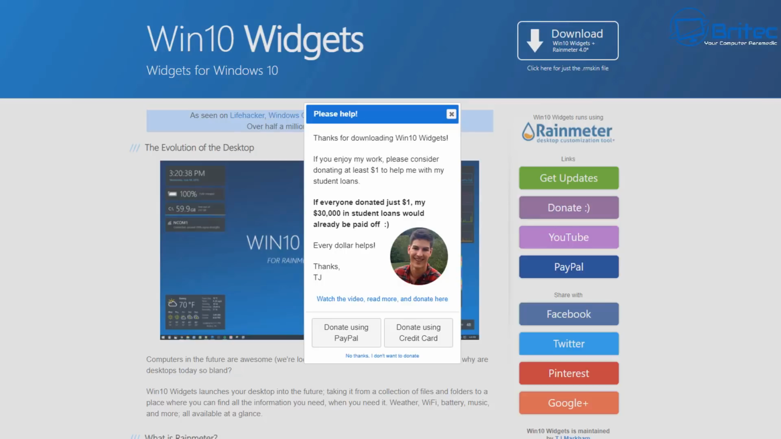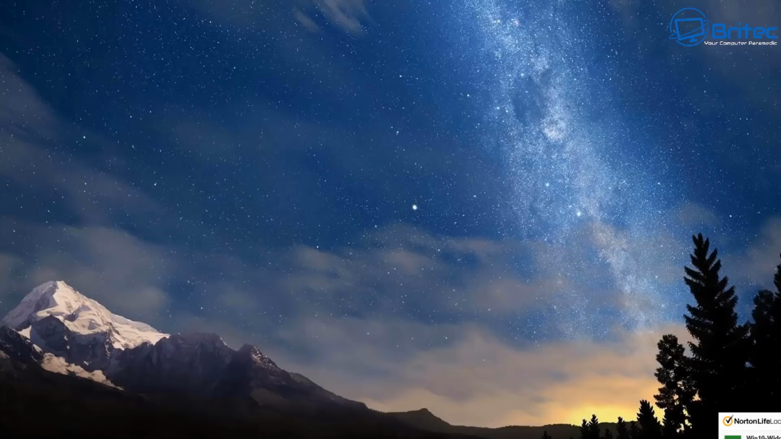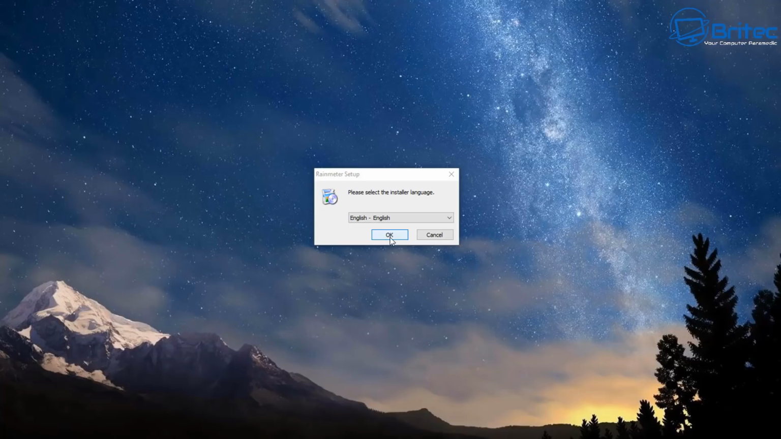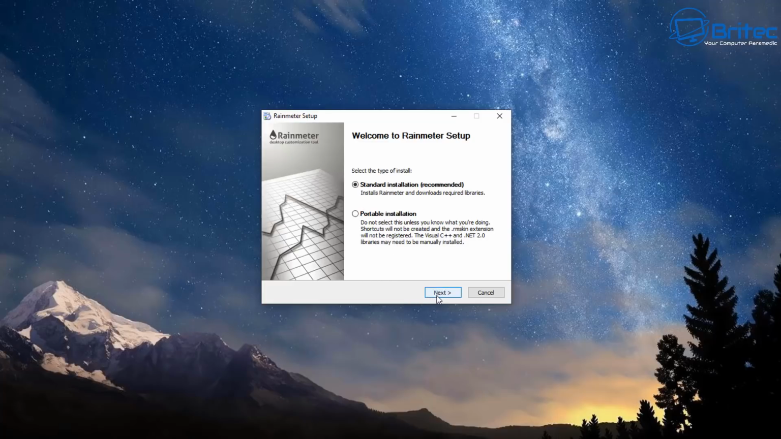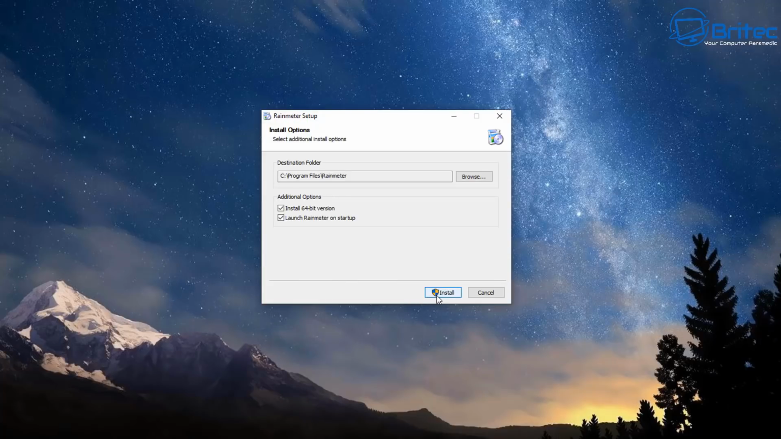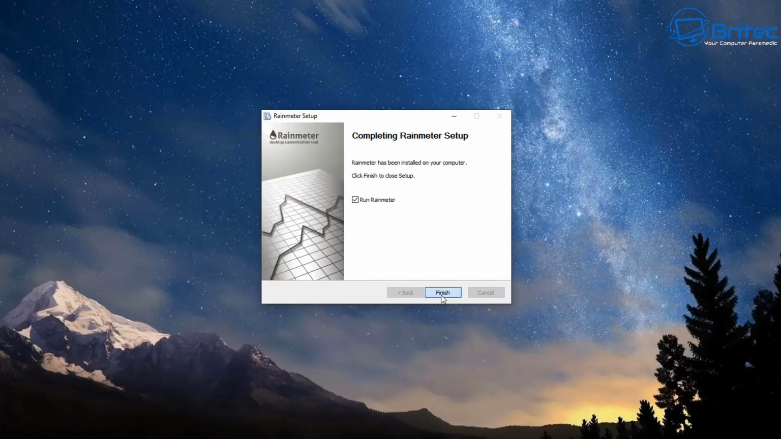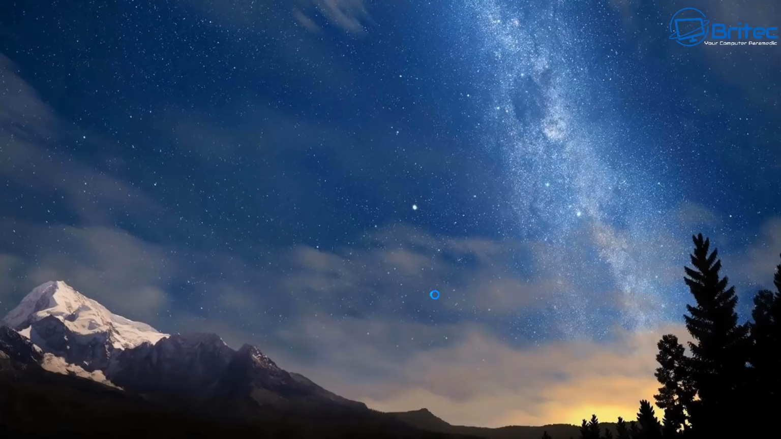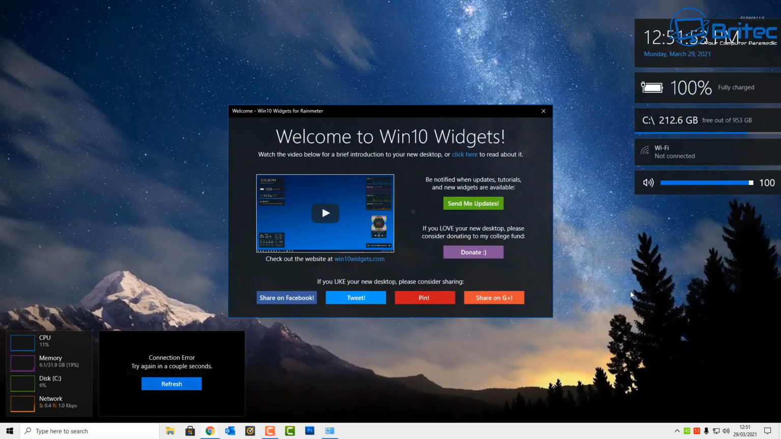Now this is an older version of Rainmeter. You may need to update it and I'll show you how to do that once you get this installed. So just go through the installation process here and I'm just going to quickly install here. And that should then be done. Run Rainmeter like so. And it should look something like this.